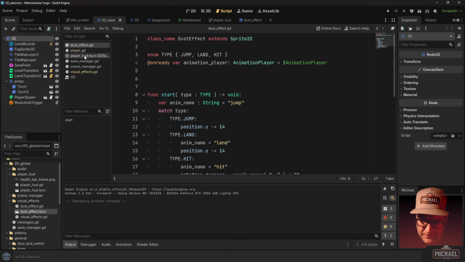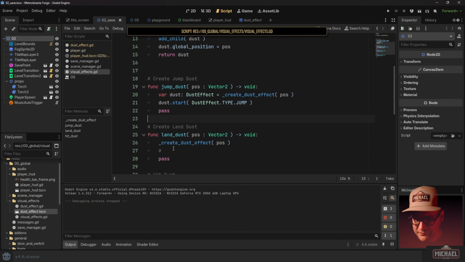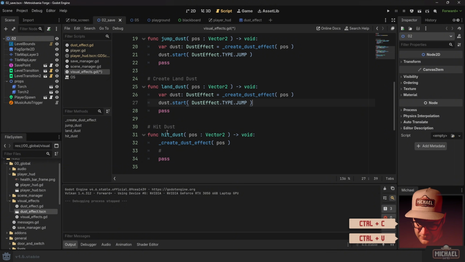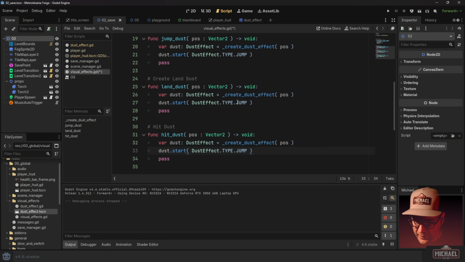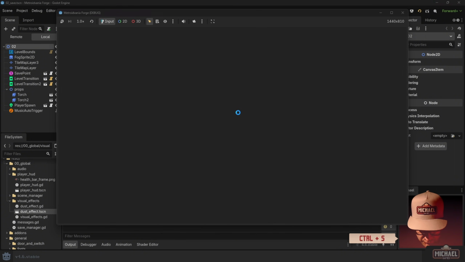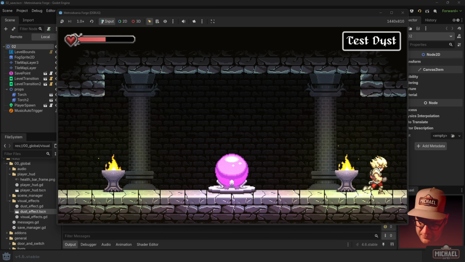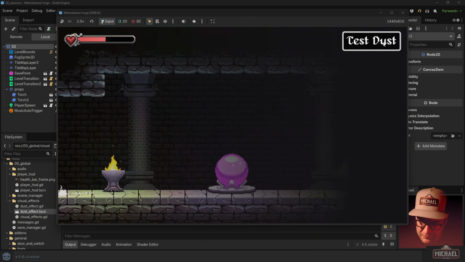If we look at our visual effects node, we haven't finished implementing land dust or hit dust, but that's easy. Let's copy both these lines of code, right? Because we need to adjust this line here. I'm just going to go ahead and paste these in. Now all we have to do for these is change this. So this is land, and this is hit. Okay, let me go ahead and run this one more time. I think we're going to be showing, there we go. There's the land effect. Okay, you see that happening there at the bottom? It's kind of hard to see with the glow.